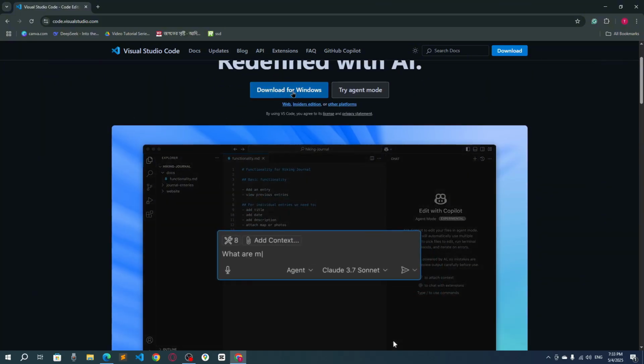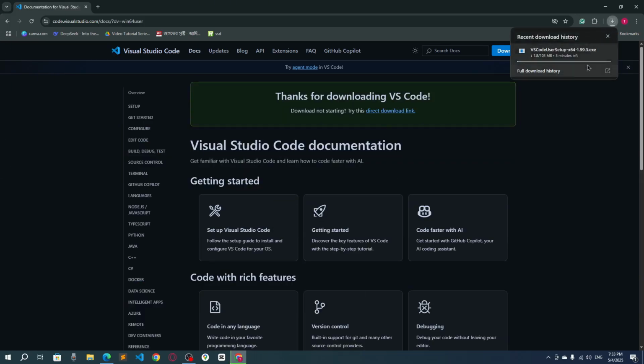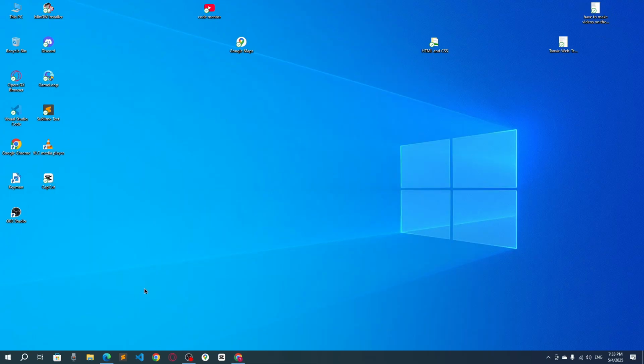Then here you can see download for Windows. Just click here and it will start downloading. If it does not, then click here, direct download link. I have installed it already, so I don't need to download and install it once again. I hope you can install it like other software.